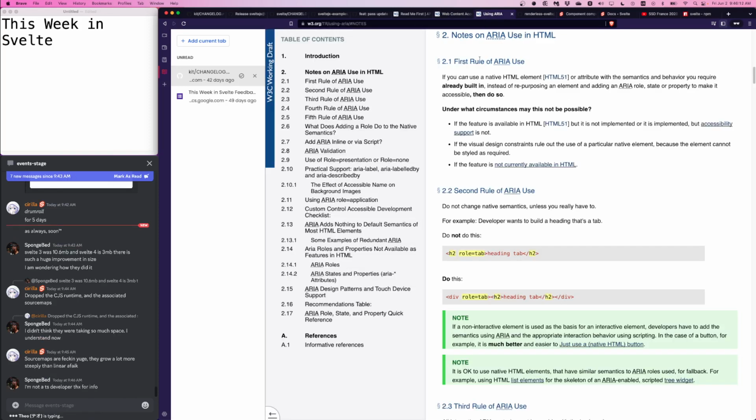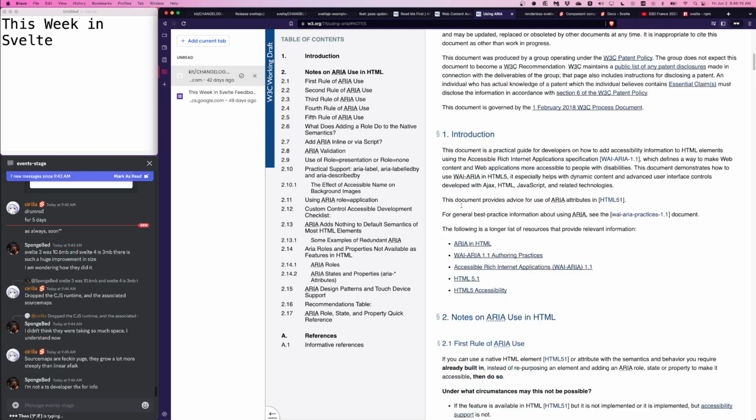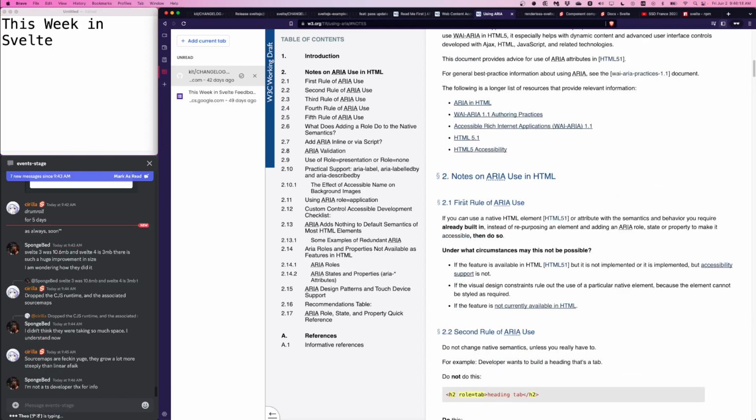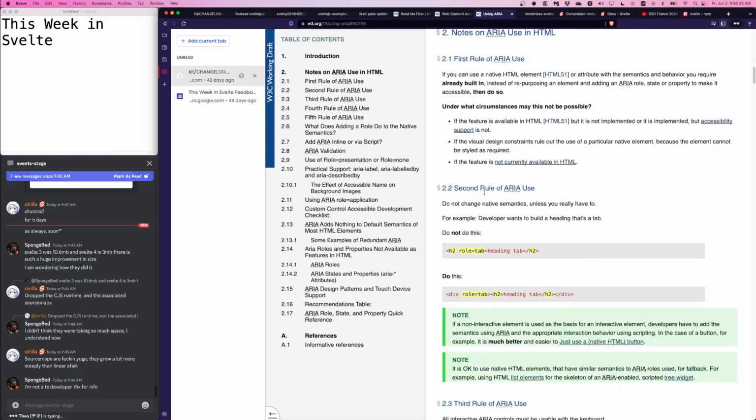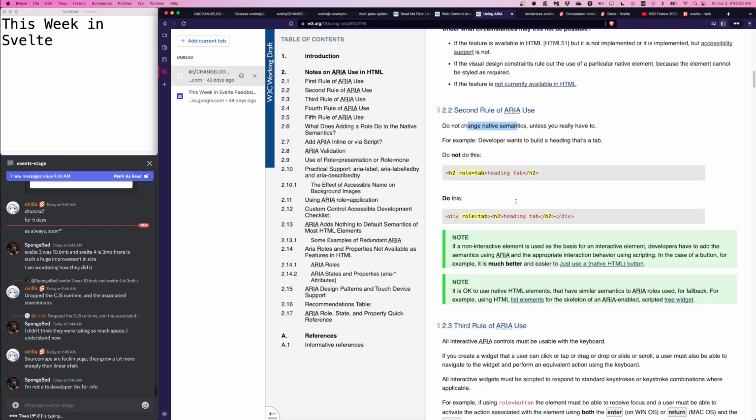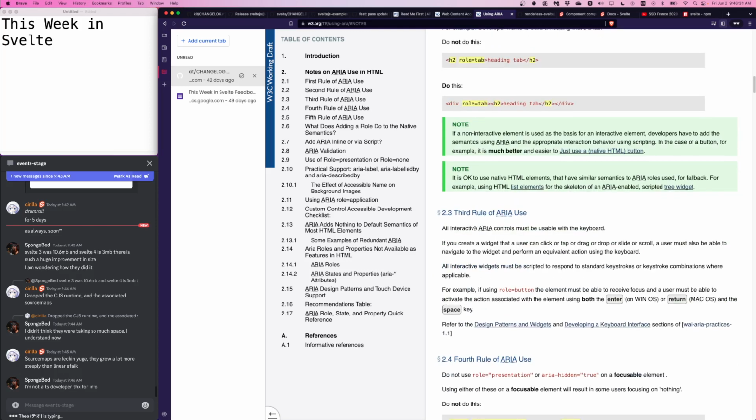And over here, there's also a guide on the rules of ARIA. Like the first rule of ARIA is, don't talk about ARIA, I'm joking. The first rule is try to use built-in behavior as much as possible. The second rule is do not change native semantics unless you really need to. The third rule is all interactive ARIA controls must be usable with a keyboard. And that particularly refers to arrow keys, enter key, space key. Do keep these in mind.